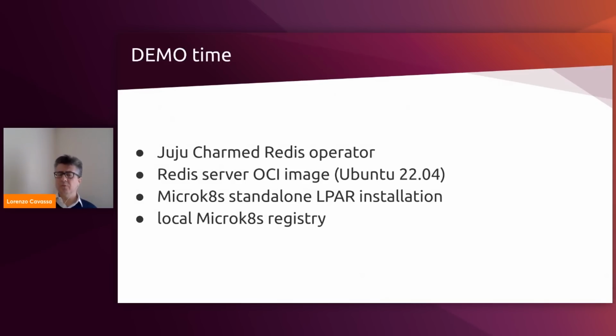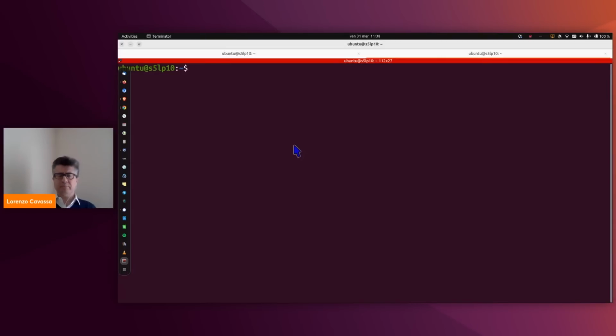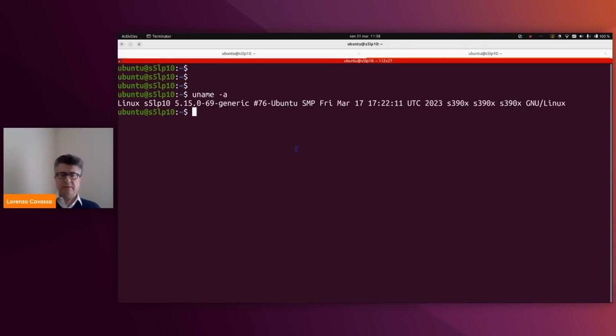Demo time. What I want to show you today is the charmed Redis operator. I prepared the Redis server OCI image on an Ubuntu 22.04 base image, a standalone MicroK8s installation in an LPAR, and then a local MicroK8s registry. Let me move to this, an Ubuntu LPAR. You can see the release of the kernel.